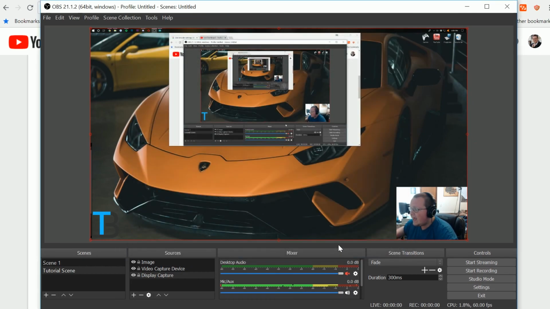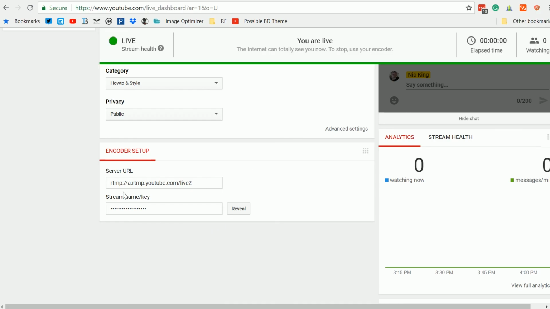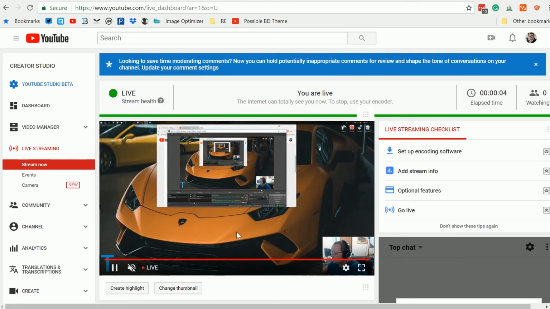Click OK, and starting your stream on OBS is very easy. Just come down here to the bottom right and click on Start Streaming, right? It's then going to start live streaming to YouTube. How do we check that? Well, come over here, come back to our live dashboard where we got our server stream name key there. Scroll up, and there it is.